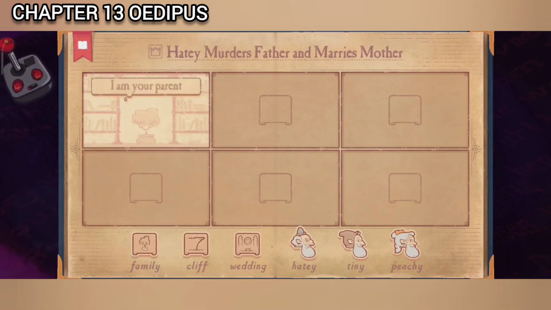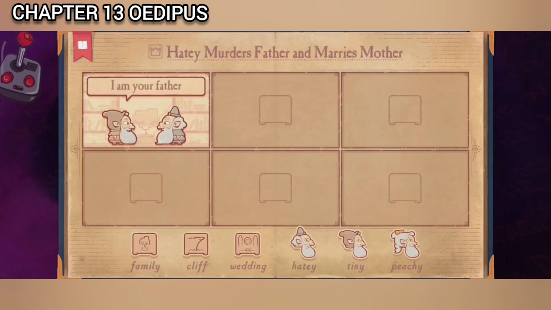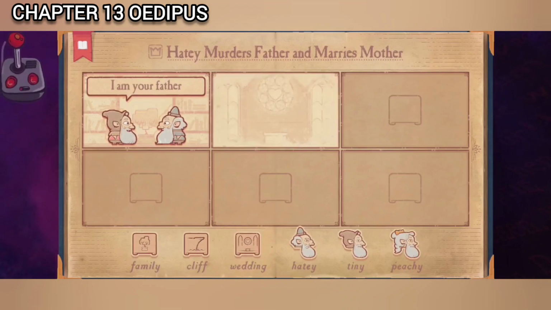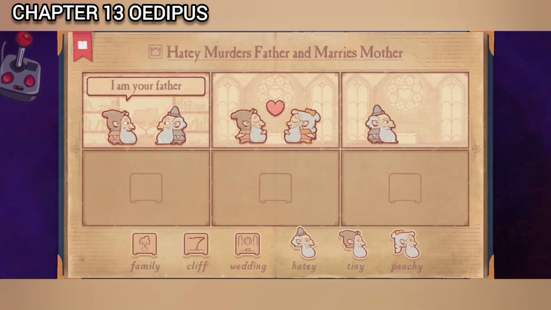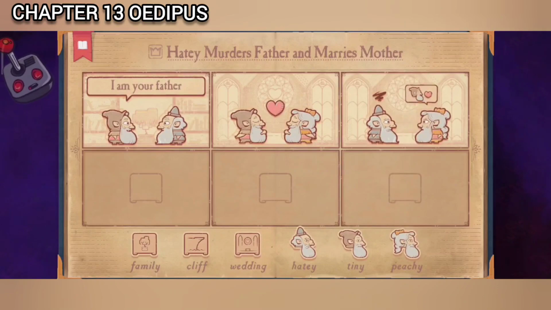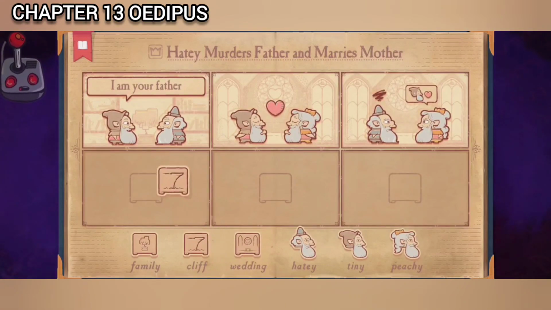First scene. Tiny tells Haiti he is his father, family scene. Second scene. Tiny marries Peachy, wedding scene. Third scene. Haiti tries to marry Peachy but she refuses because she loves Tiny, wedding scene.